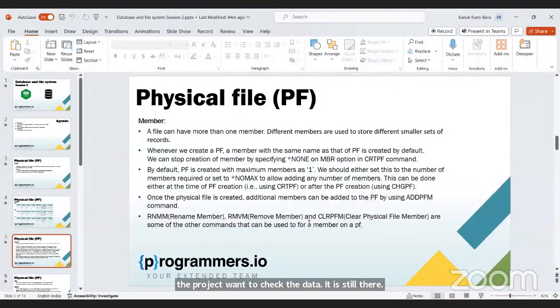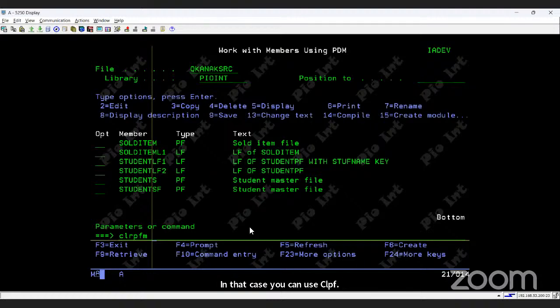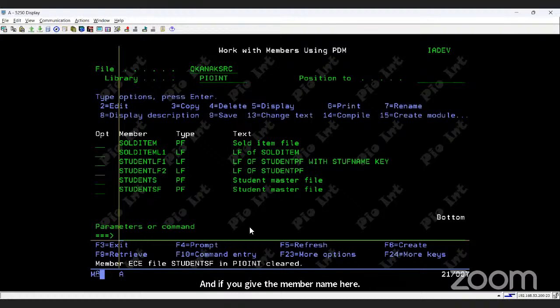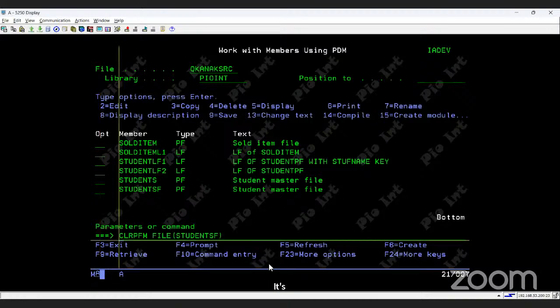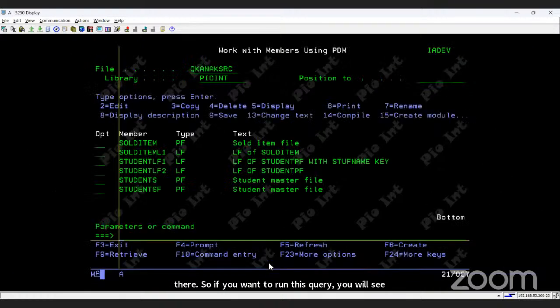Okay. Another way is to clear the data, CLRPFM. Clear PFM will clear physical file member. So if you want to clear or delete the data of a particular member, in that case you can use CLRPFM. And if you give the member name here, student SF, you can see by default it takes the first member. If you mention the member name, it will show you that member ECE of file student SF is cleared. So the data is deleted from there. If you run this query, you will see that no data is there because all the records are cleared from that physical file.